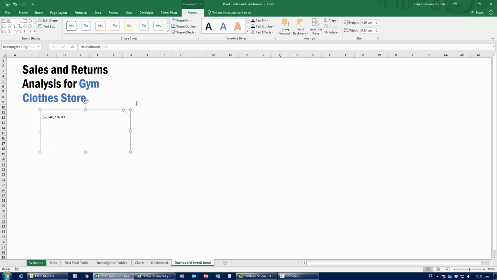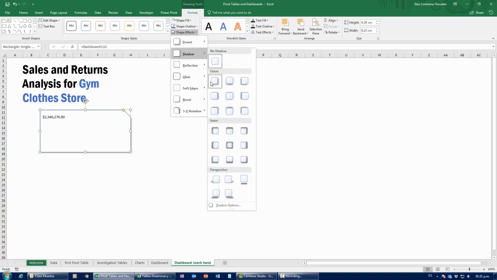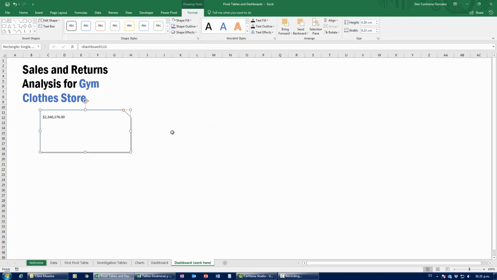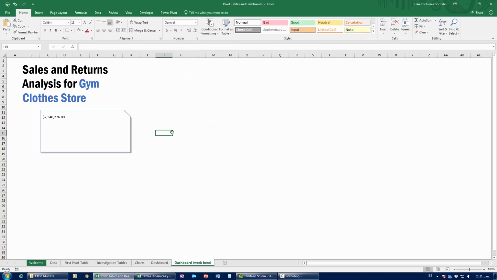And with that done, we add an effect. Now this effect is really sober. It's really elegant in my opinion. Let's go over here to where it says shape effects, select shadow, and select the first outer shadow that you find. All right, and there we go. We have our card, but it's not complete. We need to make sure that the data is being shown in an agreeable manner.